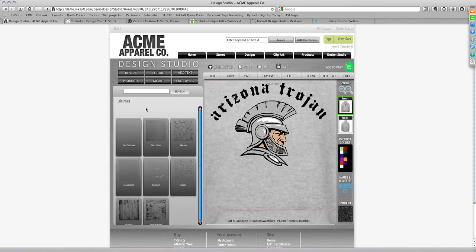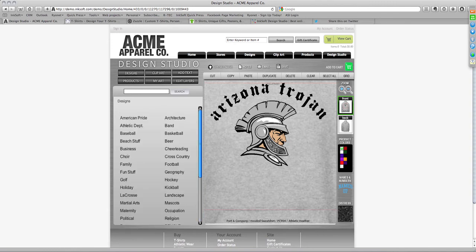look. Now, some of the other key benefits to the Design Studio is all of the graphic content, all of the clip art, everything is keyword searchable.